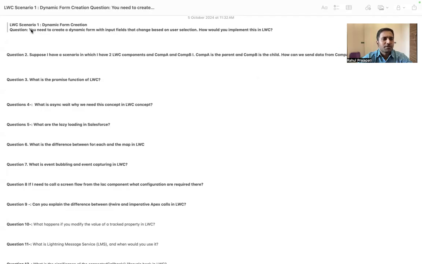Now the first question is: you need to create a dynamic form in the LWC component. You need to create a dynamic form with input fields that change based on the user selection. They actually want to check how I can write the logic in LWC, because as you know, right now LWC is in a lot of demand and we are doing all the UI part in LWC components, in each and every cloud. So they are asking how you would implement this in an LWC component. That was the first question.